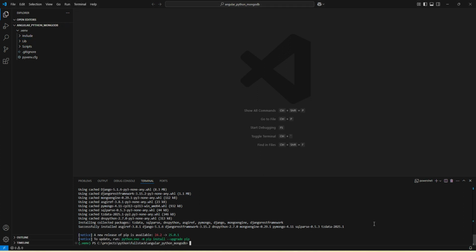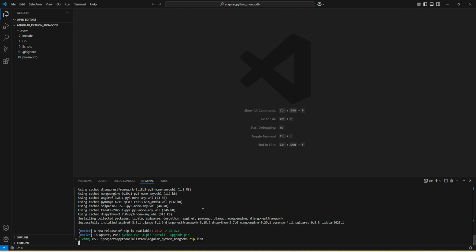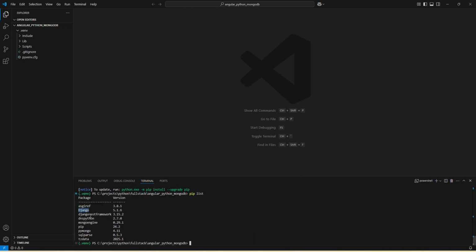Now we can cross-check the installed libraries using this pip list command as well. Here it is showing what all things are installed. It's Django REST framework, and here is Mongo engine. Now all the libraries are in place. Now let us create our Python Django project.